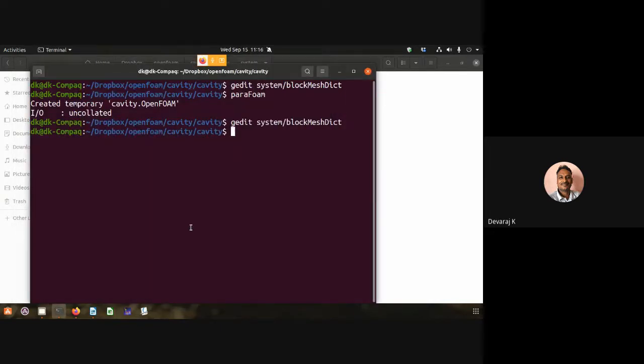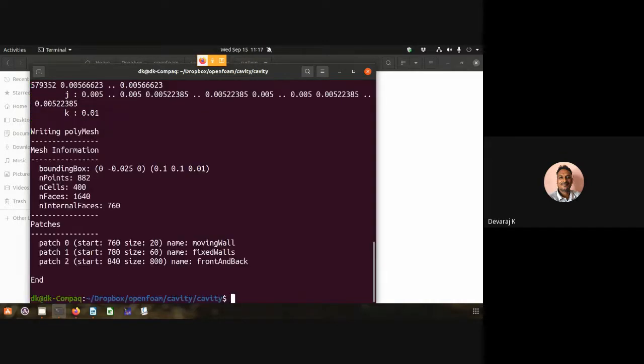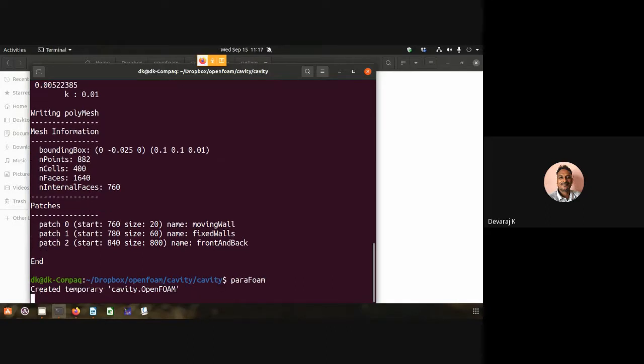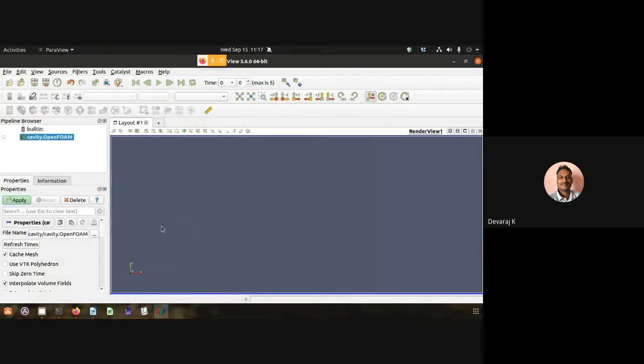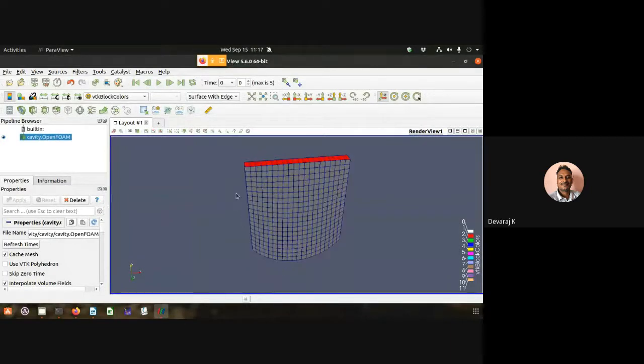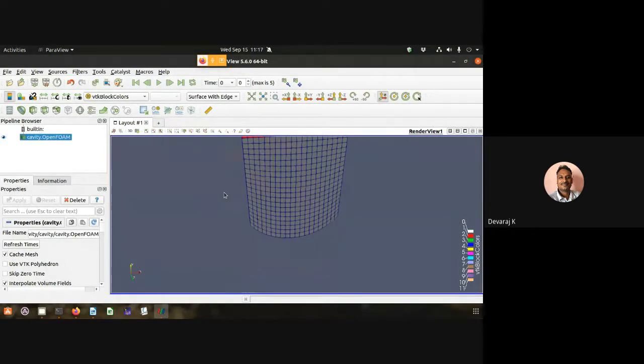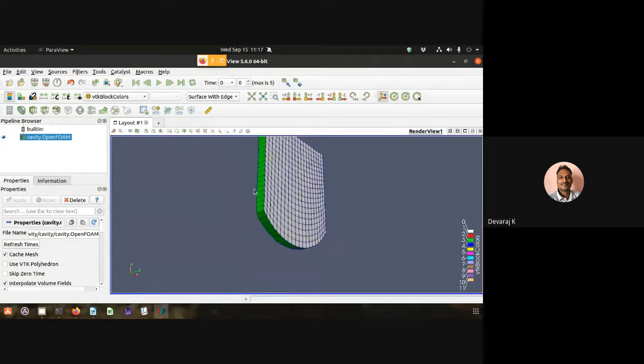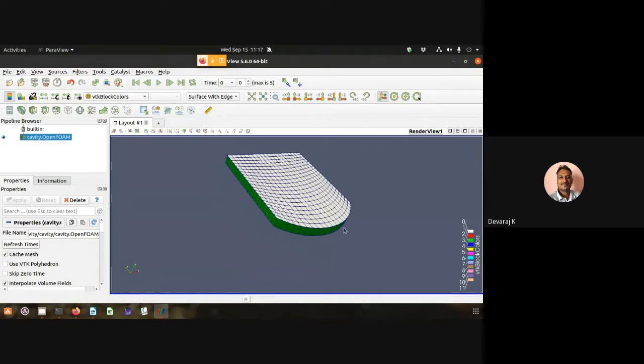Now I'm going to run blockMesh. It has run. Now I'll go to parafoam. See, it's opened, apply. See this? We should look at the surface with the wireframe and see what has happened. The bottom surface, I have made it a curved one. The same thing I can do for any surface.